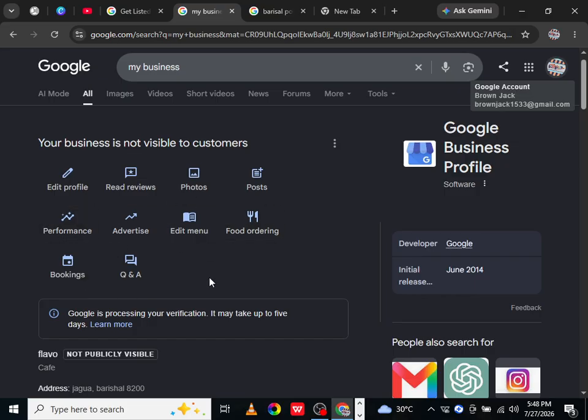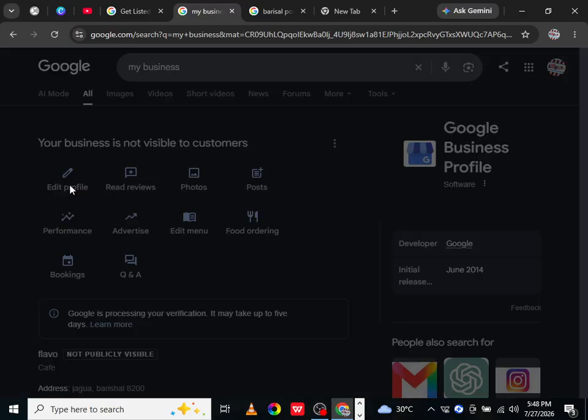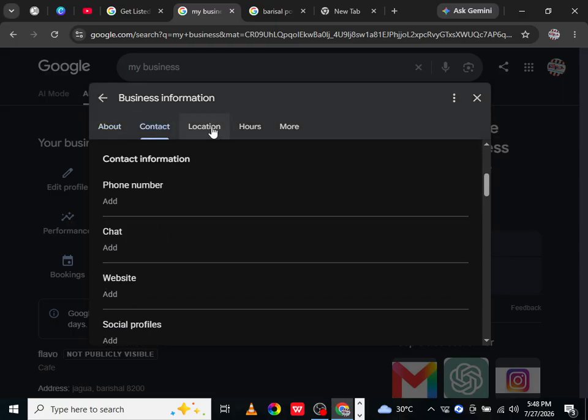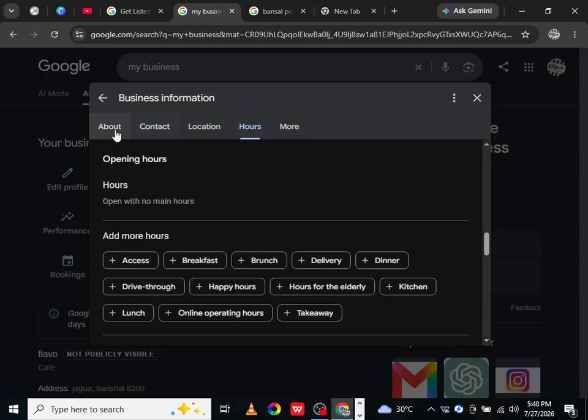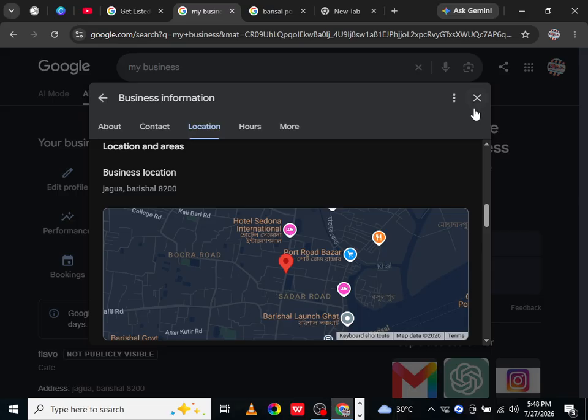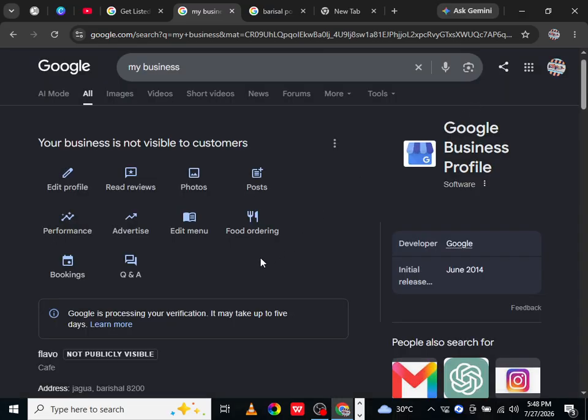To edit your business information, click the edit profile option. Here you can update your business name, primary category, business description, phone number, website, address, service area, and business hours. After making your changes, click save. Some updates may appear immediately, while others may take a little time for Google to review.